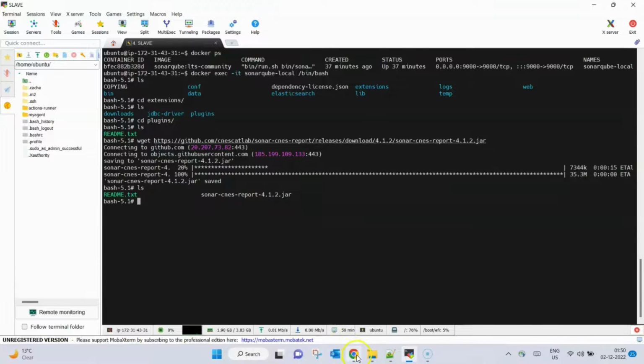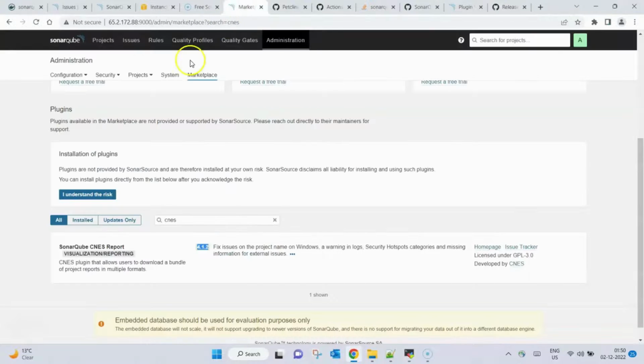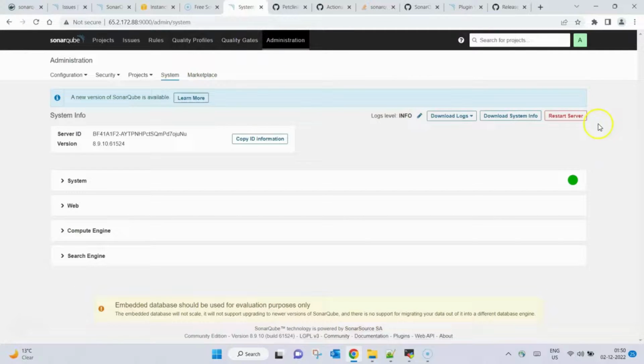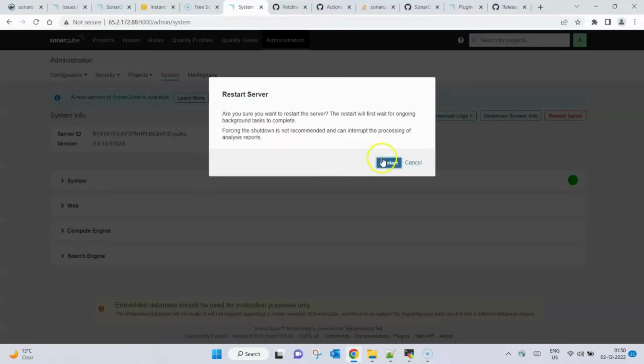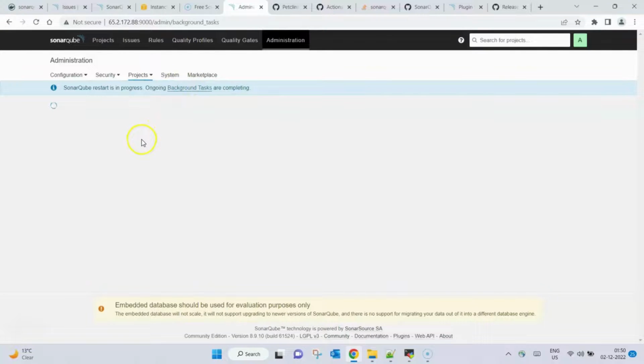Now what we need to do is restart Sonarqube. So we'll go to Sonarqube, go to administration, then system. On the right side we have one option, restart server. So we will click on it, and after any background task that is running is completed, Sonarqube will be restarted. So maybe we can go and check the background task. Let's see what happens.